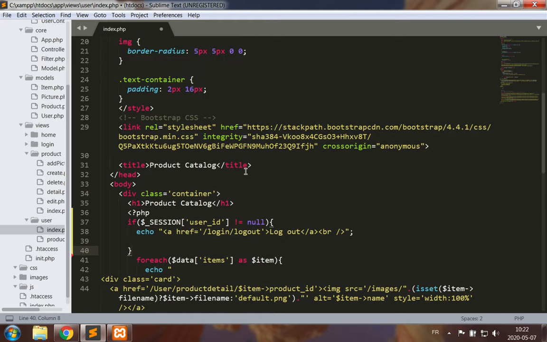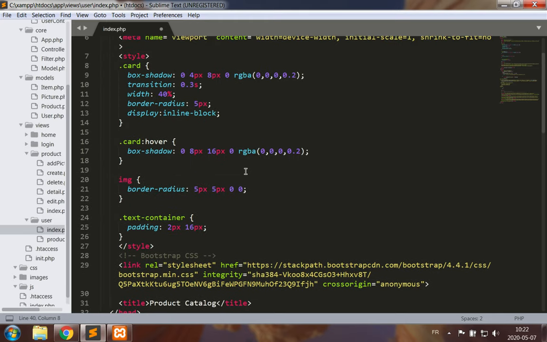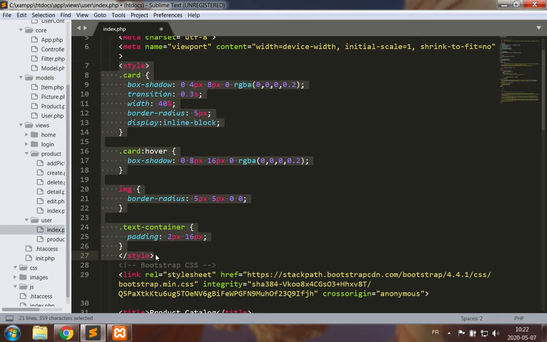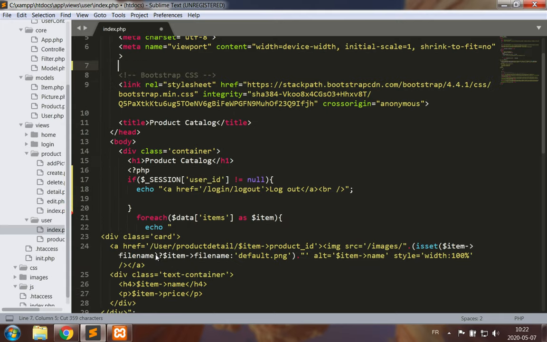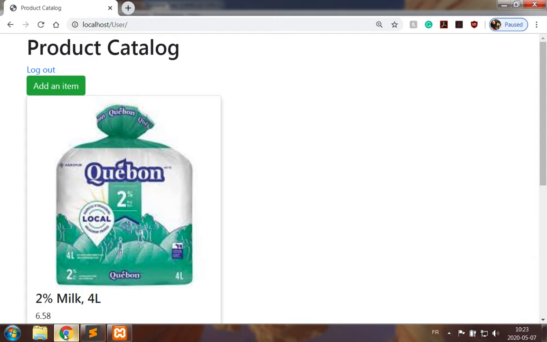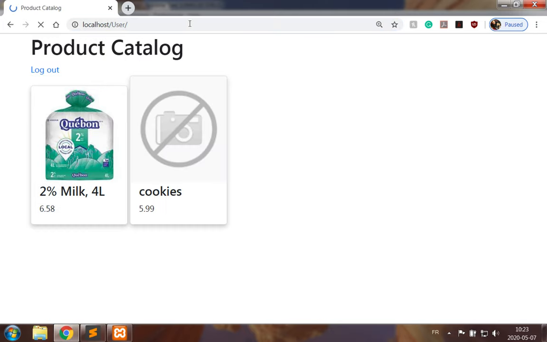Now the Bootstrap style sheet is causing the display inline block not to work well, so let's move the embedded style sheet to after this external style sheet. And actually, let's correct the styling a little bit to make the card a little bit more manageable by making it a width 20%. And have a look at the interface now. Okay, it's a slightly better interface.